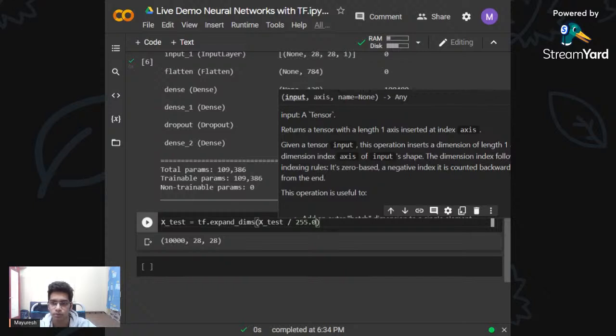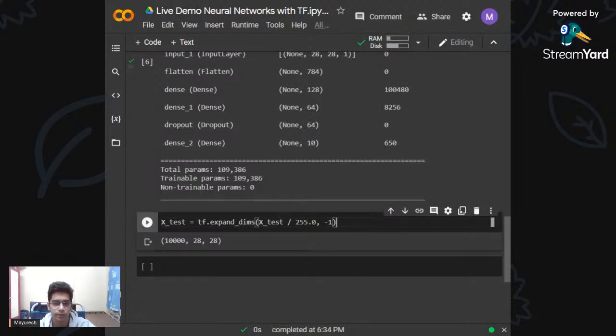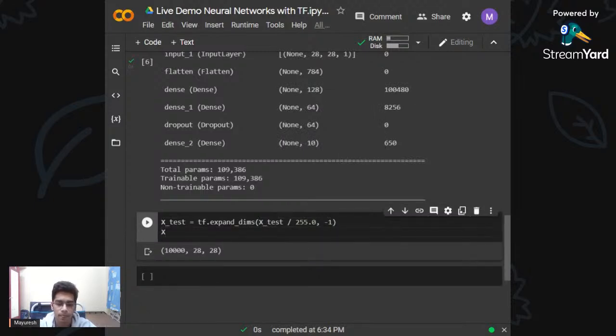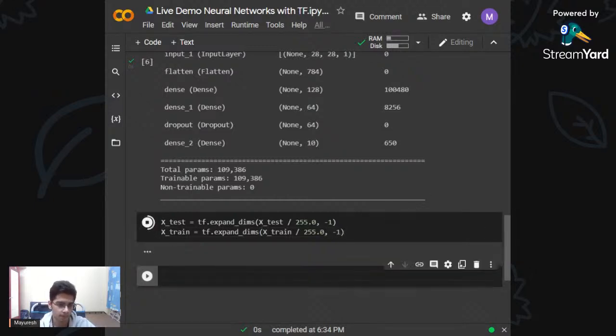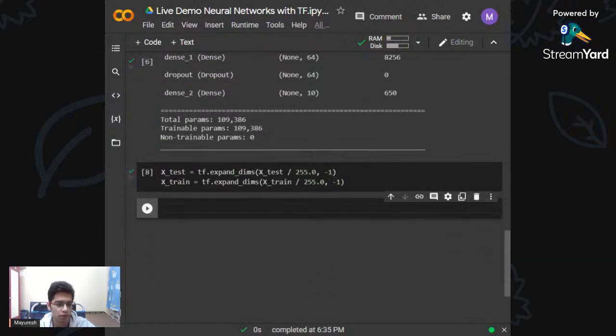Okay, let's now specify where to add the axis. -1 represents at the last. So -1 is okay. We'll do the same for the training set. All right. Now we'll inspect the shape again.